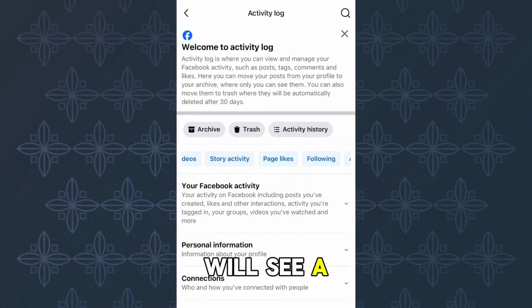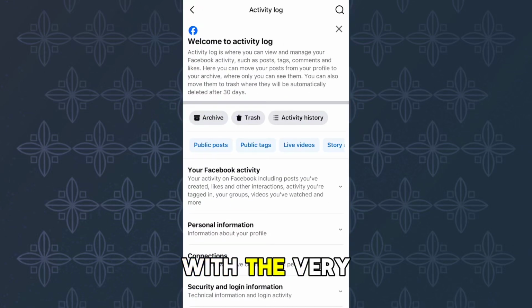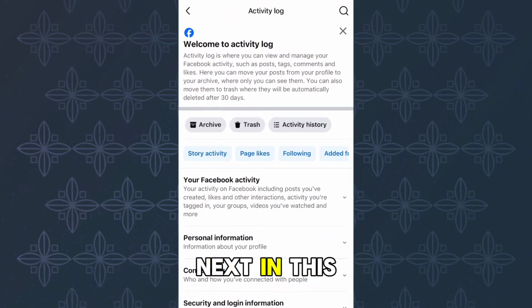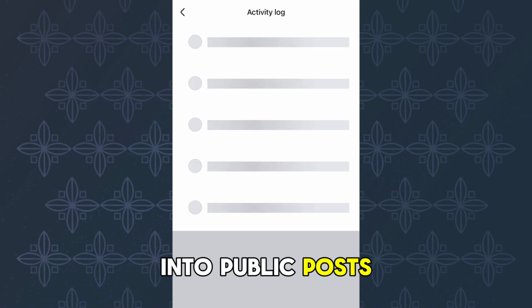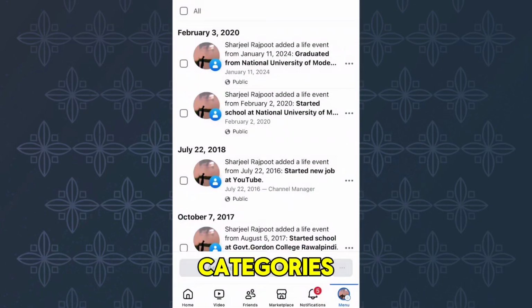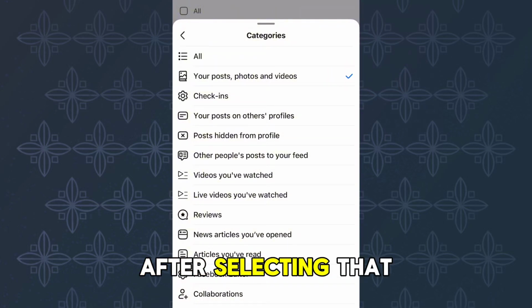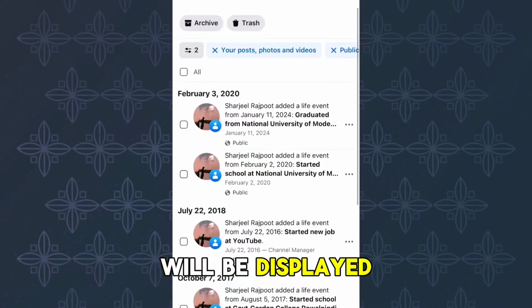And here you will see a list of all the things that you can see at once. From here you have to go with the very first option, which is public posts. You may see this option somewhere next in this list, but for me it is displaying number 1. So after going into public posts, you have to tap on this filter section available at the top left and tap on categories. Here you have to select your posts, photos and videos. After selecting that, go back and all of your posts, photos and videos will be displayed on one page.